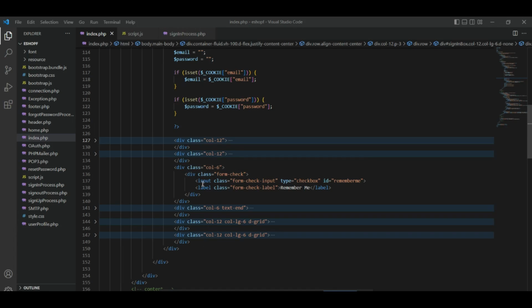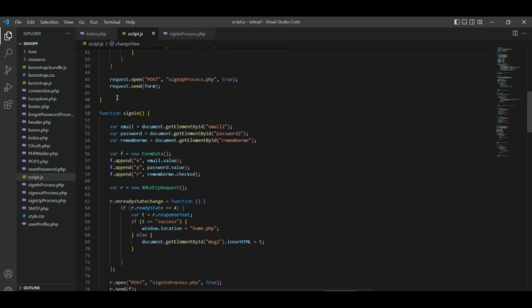First, we have created an input type of checkbox with an ID remember me, and we have given it a label as remember me. And using this ID, we have called it in the JavaScript like this. Over here, document.getElementById remember me, and assigned it to a new variable called remember me. Now we have taken this variable, and using the Ajax method, we have sent it to the signin process.php.